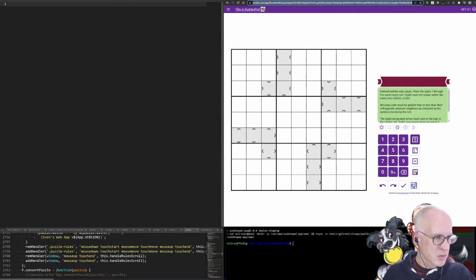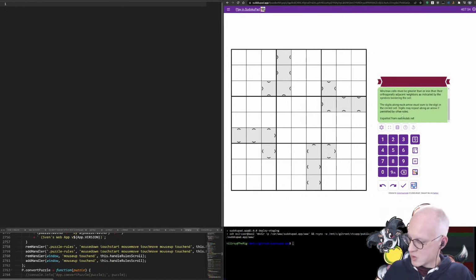Here we go. So stuff like normal Sudoku rules apply. Min max must be greater. Indicator symbols bordering the cells. And other things, especially things related to global rules like anti-knight and so on.